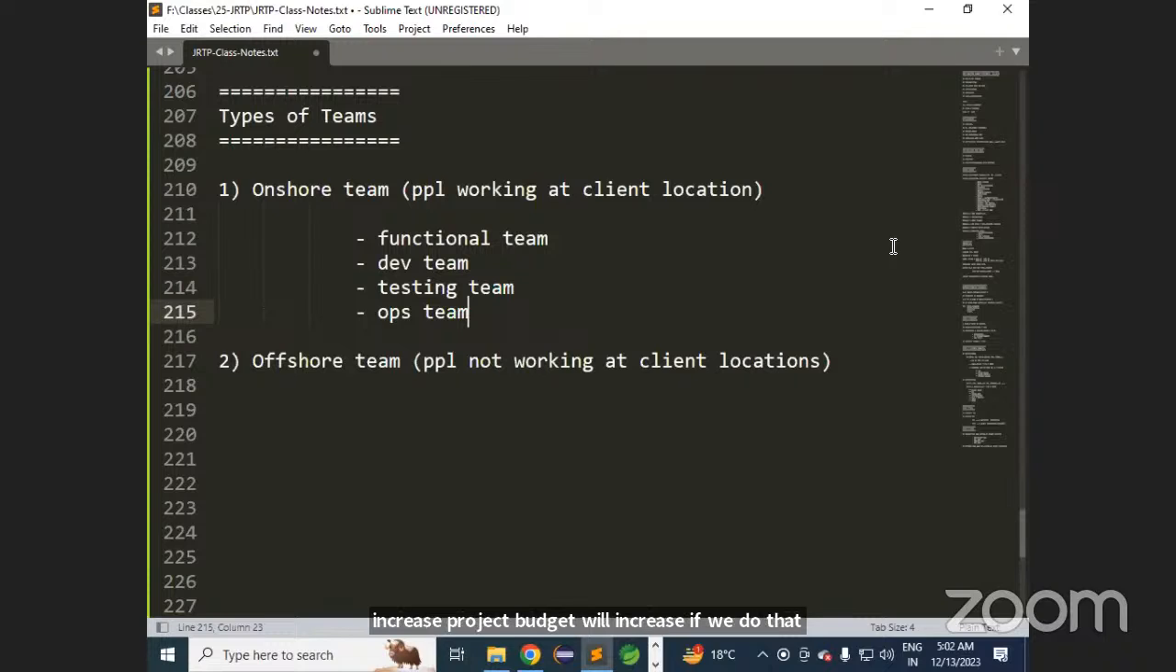That's why, to save money, what will clients do? They will give the development, testing, deployment to offshore. In the client location only the functional team will be available. So 5 people, 10 people will be there in the client location. They will take the requirement and give it to offshore.